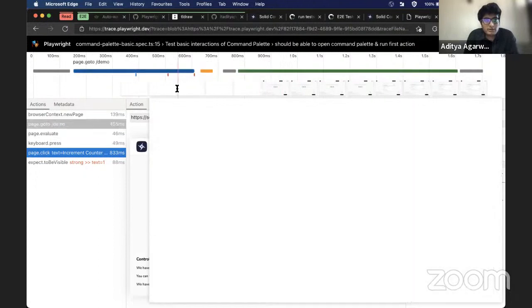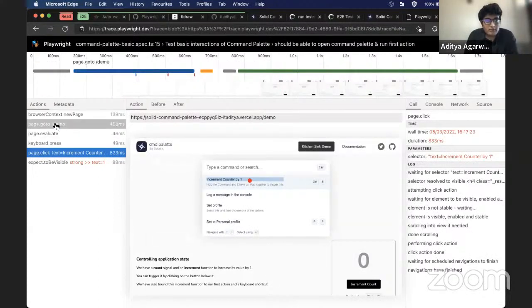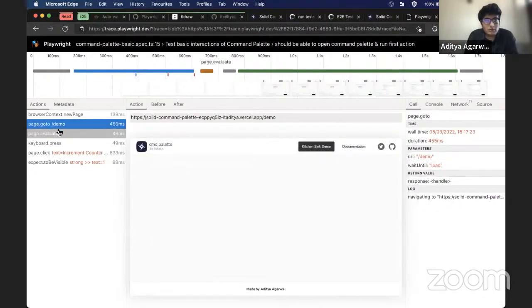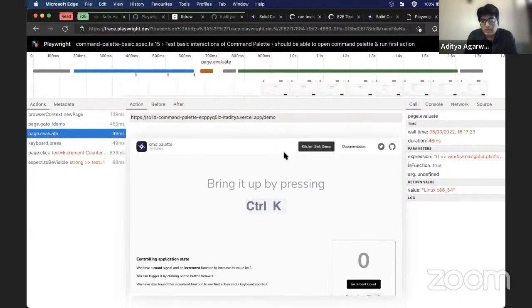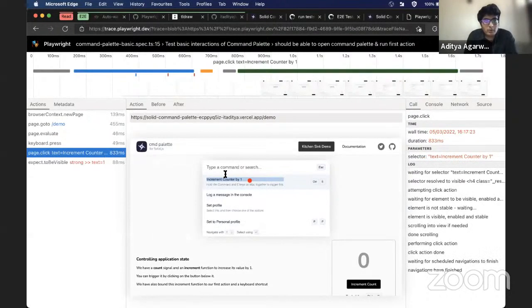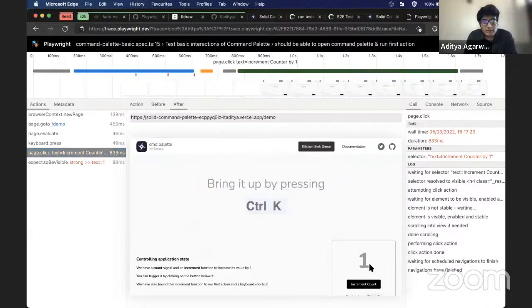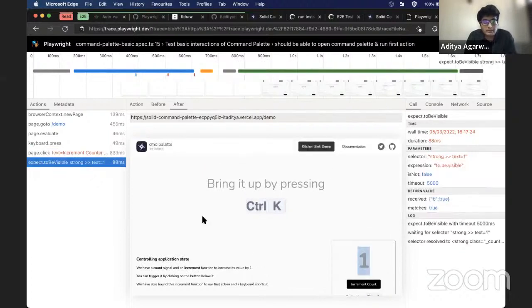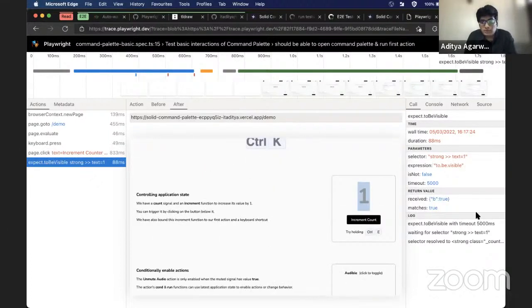So what else is there? So yeah, I can see what happened. This is the demo page it visited. This is something else. Then keyboard press happened. It opened the command palette. It found this button, and here you will see that we are doing a click action here. So before was this. If I click, after it will show this screen. This has become 1, and then I am asserting that this download is 1.